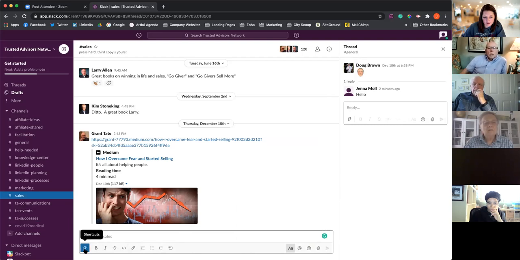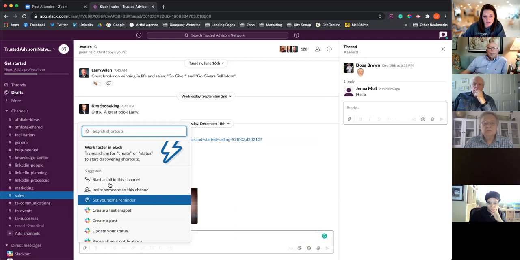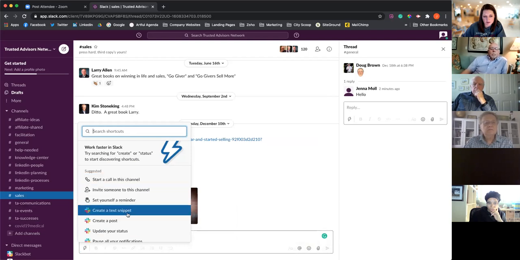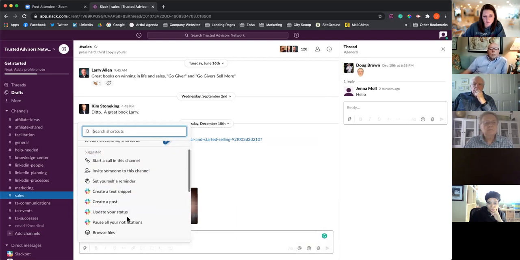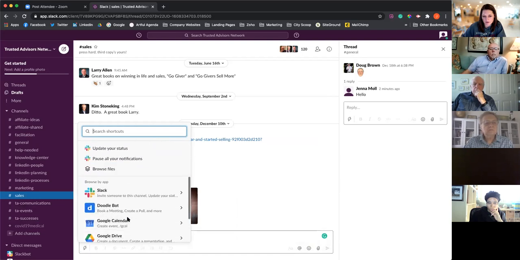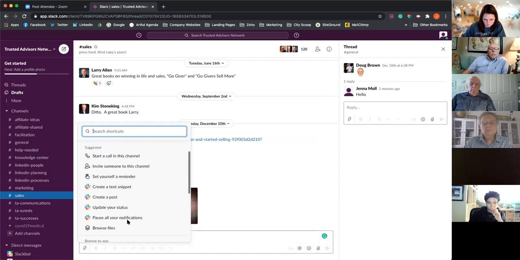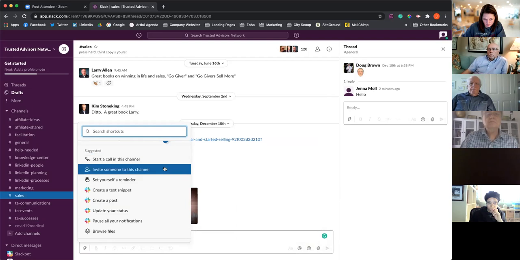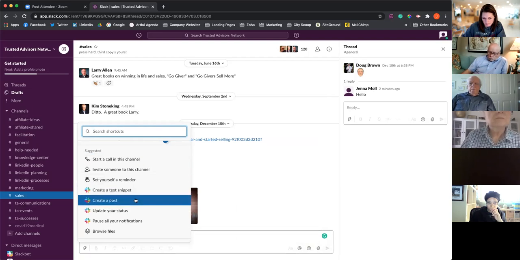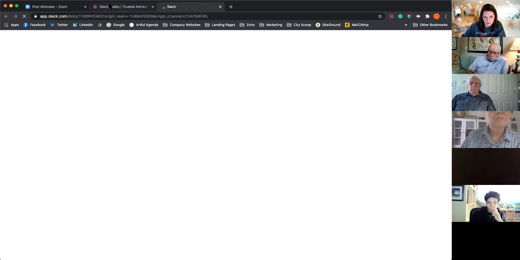This little lightning button is your shortcuts. If you click on that, it gives you some suggestions of what you might want to do. You can play around with that. I haven't tried most of them.